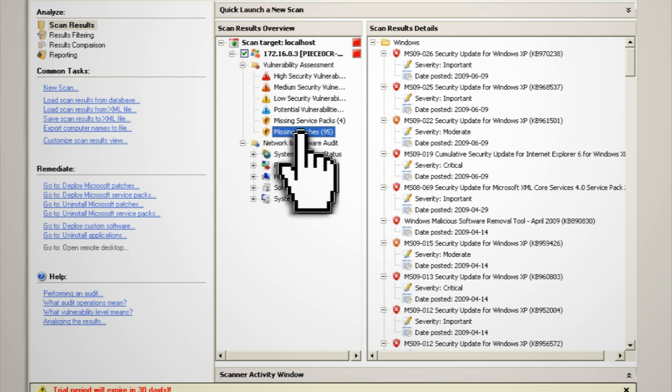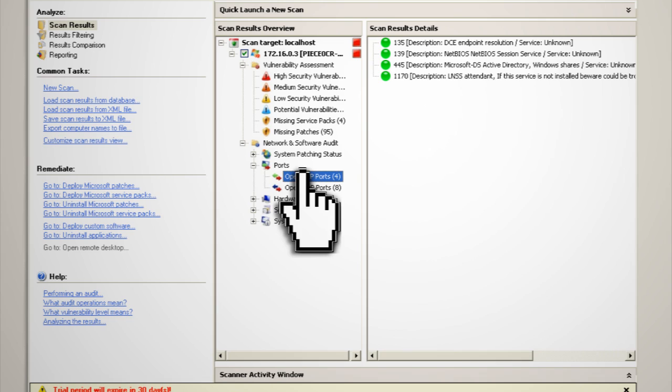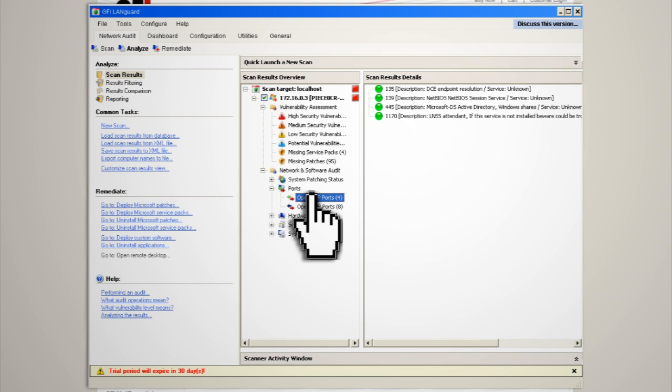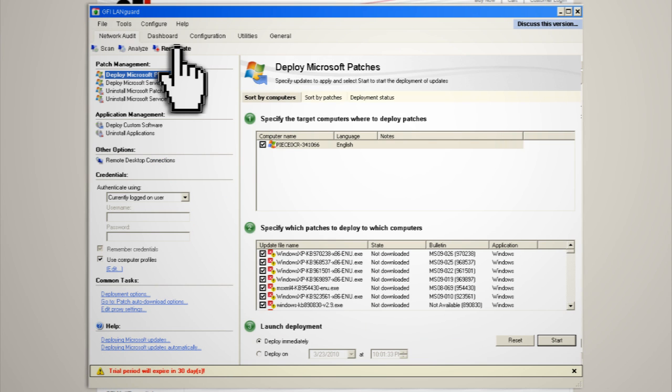The analysis also shows you system information such as what ports you have open on your computer and which ones could be dangerous. Basically, if there's a security hole on your computer, LanGuard will find it. And then if you click remediate, it gives you the option to install updates and patches for your system to keep it up to date.